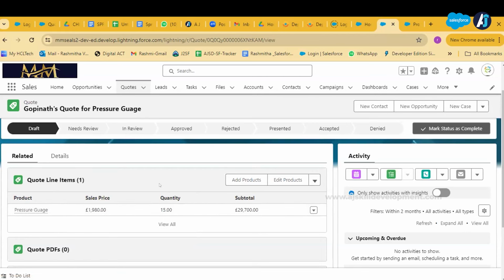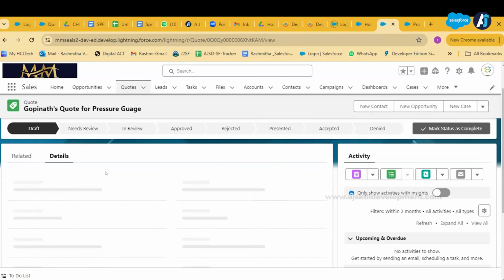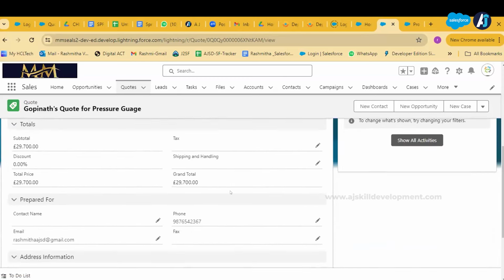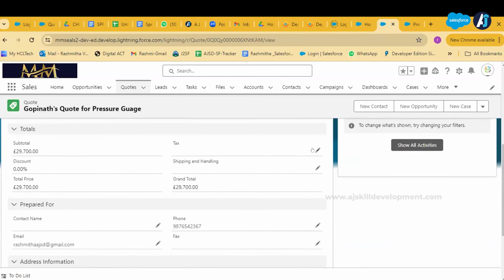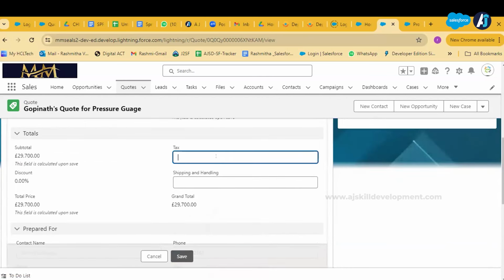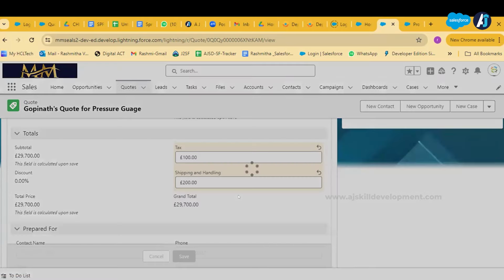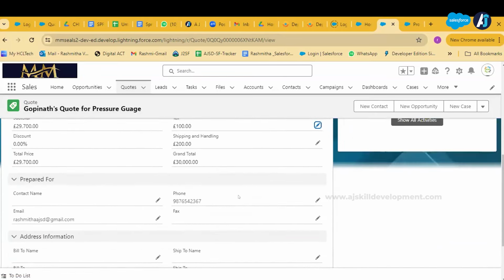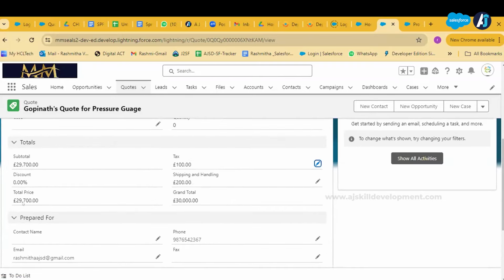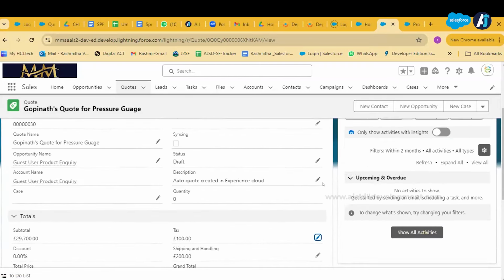And we can also have some subtotal. In case the team or the MNCs want to give some taxation or shipping and handling, they can also provide it here. For example, I'm adding some. So we can save this. Now the subtotal will change, and the total price will be changed.